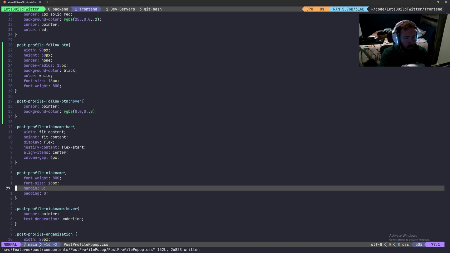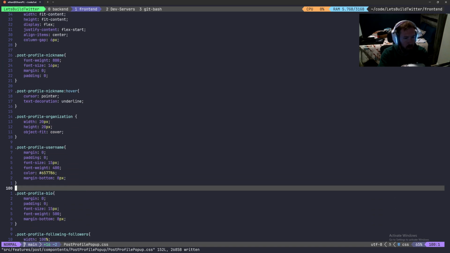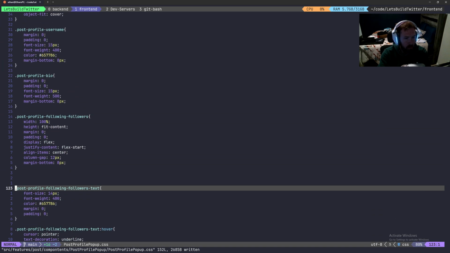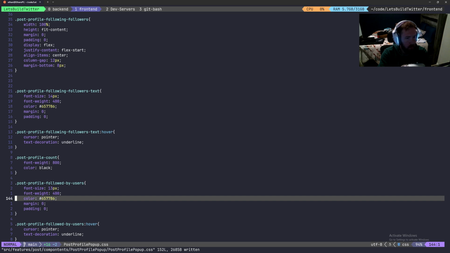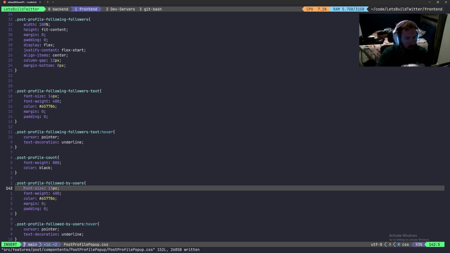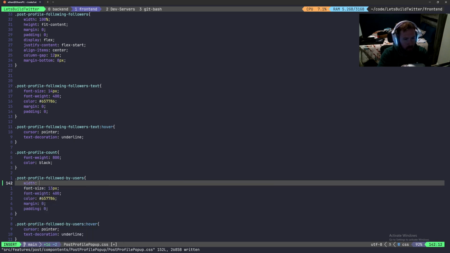Next, we need to go to our followed by users. We have a little bit of a change here, so let's go down to followed by users. Here we're going to add a width to this. So we're going to go to the top here. I'm going to say width is going to be 80%.